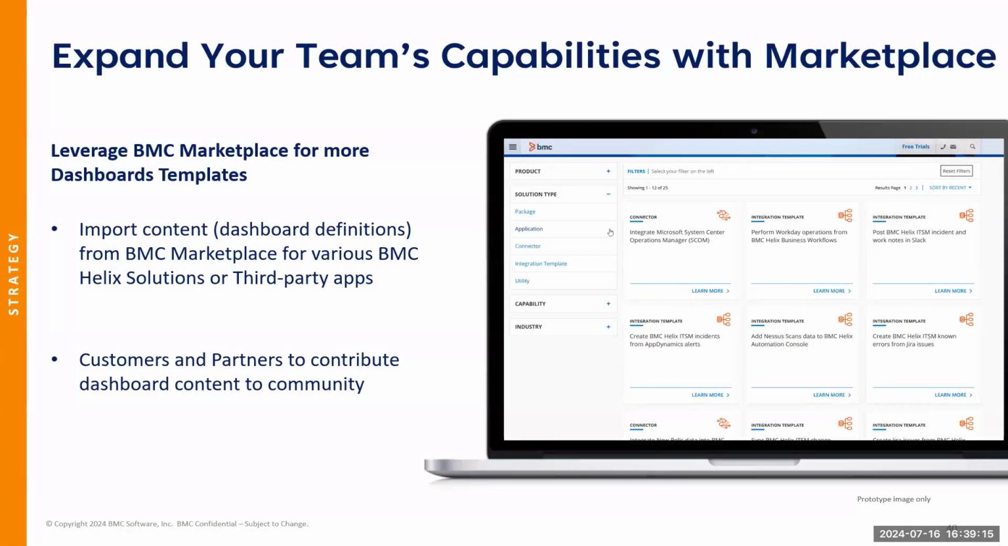A slightly longer-term roadmap item is the ability to import content or dashboard definitions from BMC Marketplace. This will allow customers and partners to develop dashboards and upload them to the BMC Marketplace. This will especially help our partners market their services.